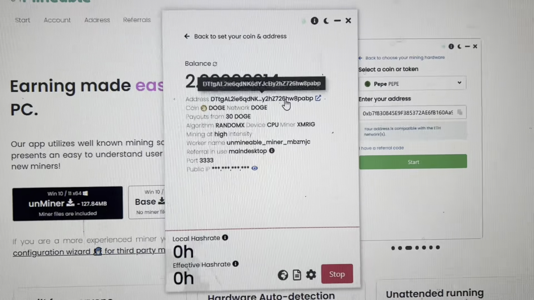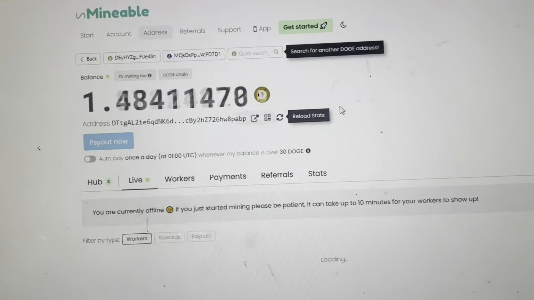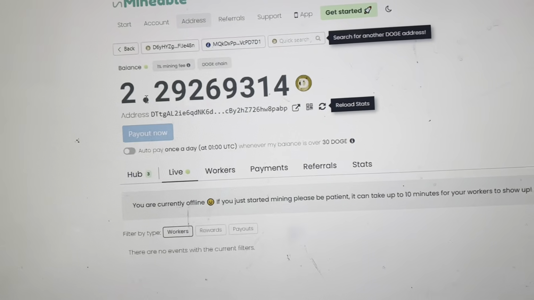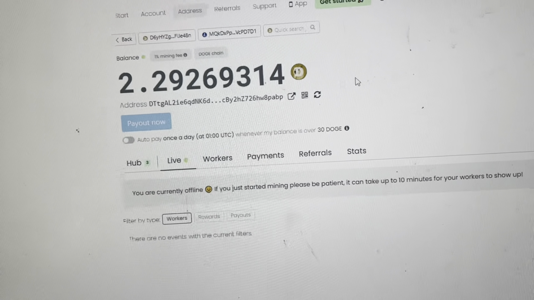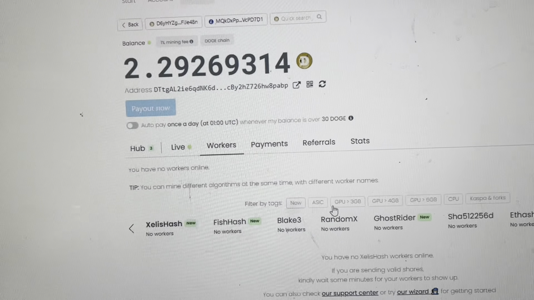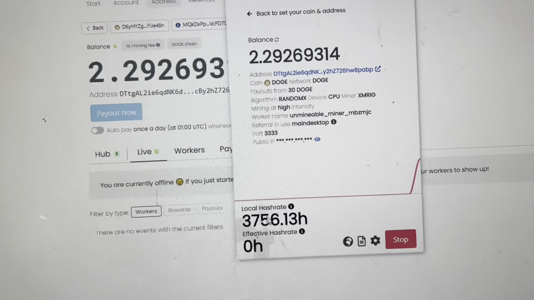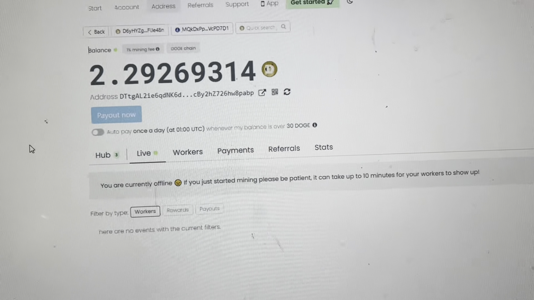And then to see your actual stats, you click on your address. That will open a web page and let it load. Looks like I have 2.2 Doge on there from previously mining. You can go to workers, and you can see what workers are connected or live. Nothing has connected yet because it just started mining. It takes a few minutes for it to catch up.